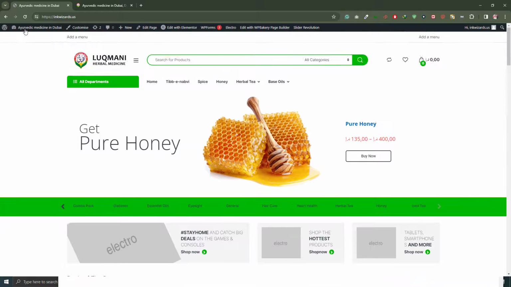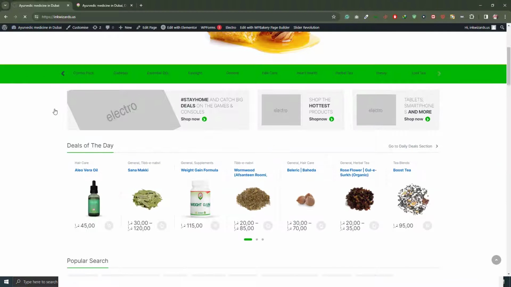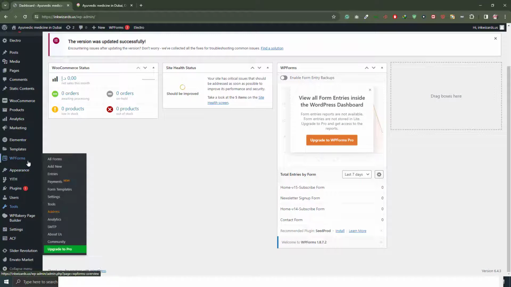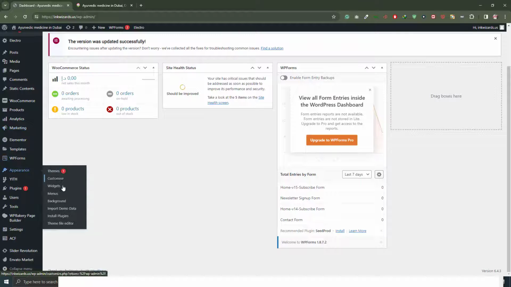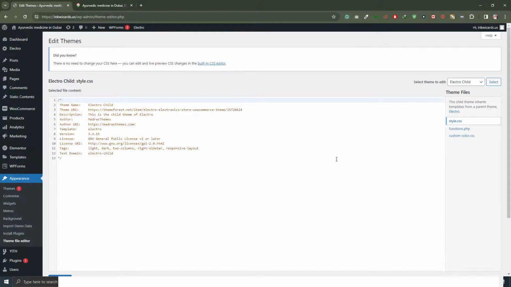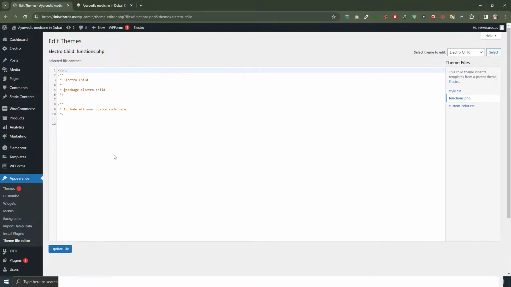Okay, so let me guide you. Just go to the website dashboard and then go to the appearance. Under appearance, click on theme file editor. So this is very simple. Currently I'm using electro child theme, and if you are using a child theme, just make sure you have chosen the right theme file. Then click on php function.